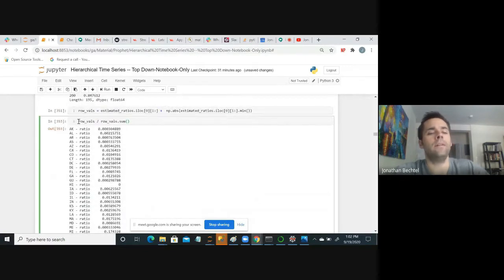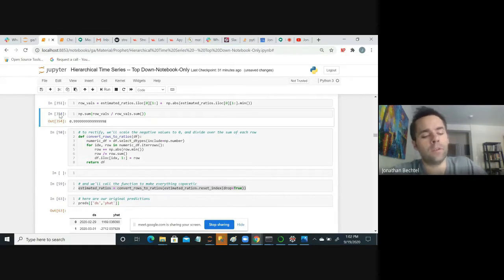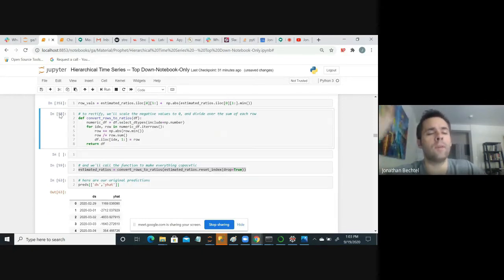And then if we add up all these values, now we have a true proportion. It's 0.99998, whatever, but that is close enough. And so that pretty much coerces everything into a true proportional value, so everything adds up to 1.